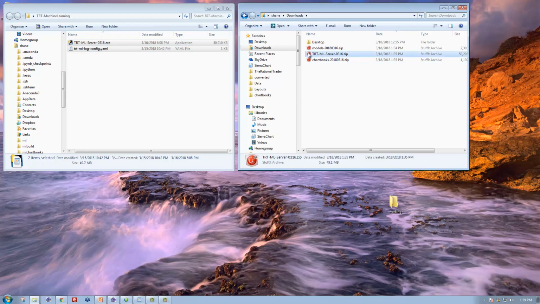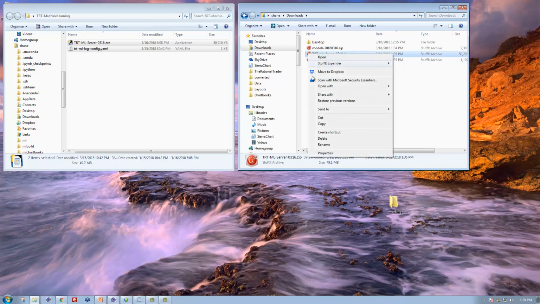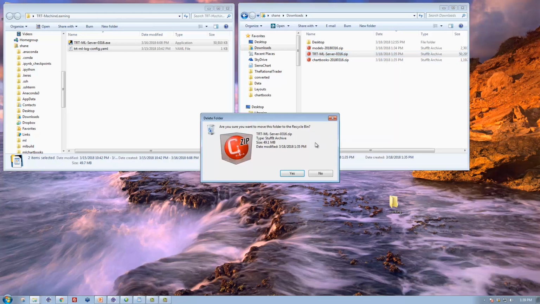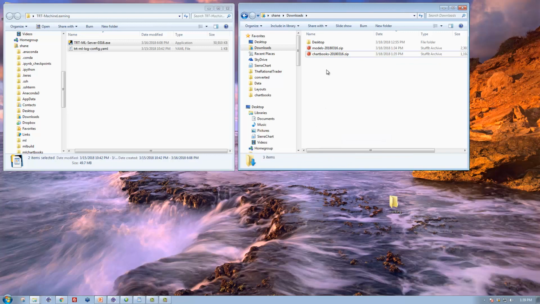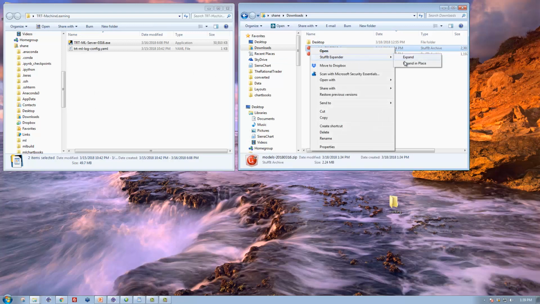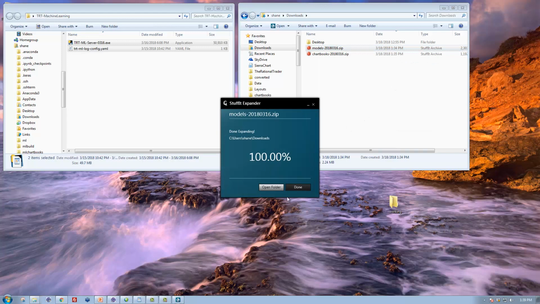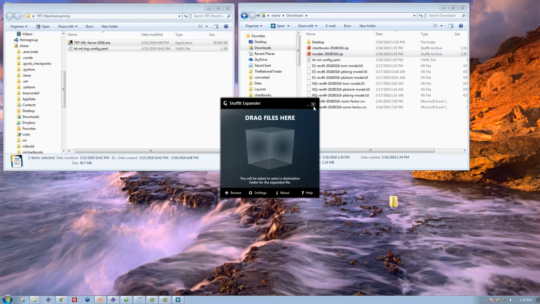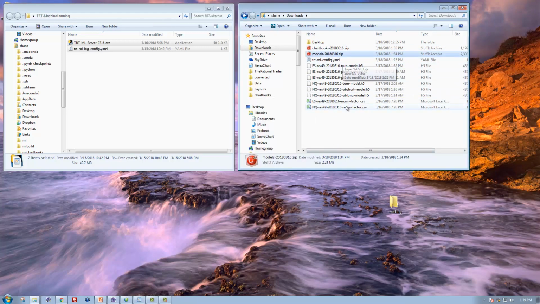Okay, at this point we no longer need this file we downloaded, so let's just get rid of it. It's just taking up space. And now let's get the models. Okay, the models are going to go in the same location. So same thing, extract them. And that will put a bunch of files into this folder.